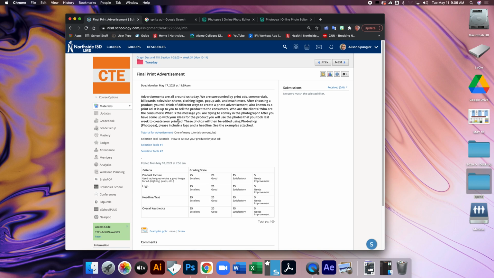Working on our final advertisement, print advertisement. I do have some tutorials also on how to use the selection tool because you will have to cut out your product from your pictures from last week. There are also some examples here in the assignment, but I'm going to show you how to get everything set up. So the first thing I would recommend doing is Googling whatever product you have and the ad.